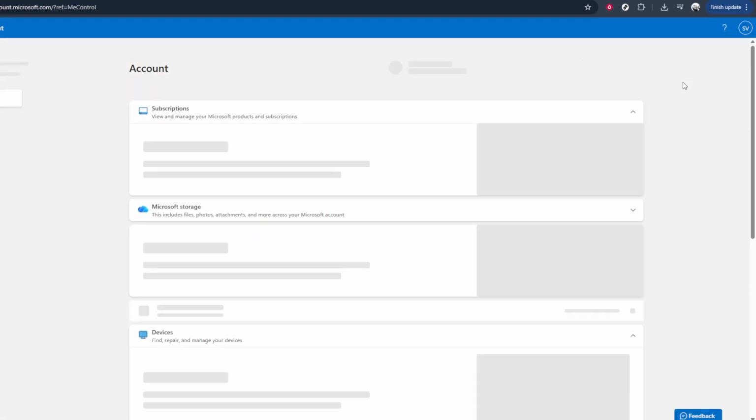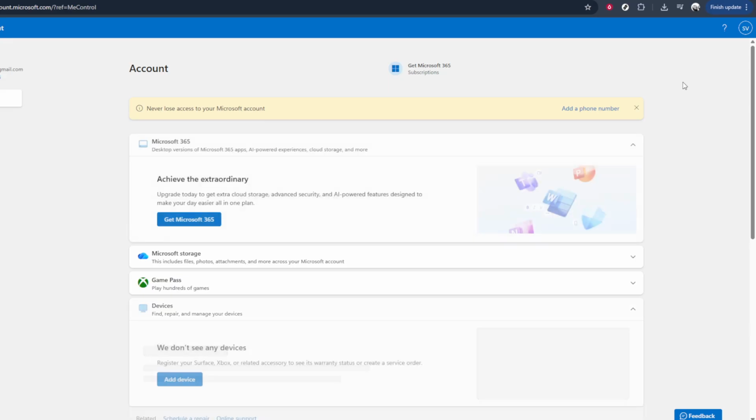From the menu that appears, look for the option that says My Microsoft Account. This is the place where Microsoft keeps all your main account details, like your profile, security info, and connected devices. Click on My Microsoft Account, and your browser will open a new tab taking you to the Microsoft Account website.